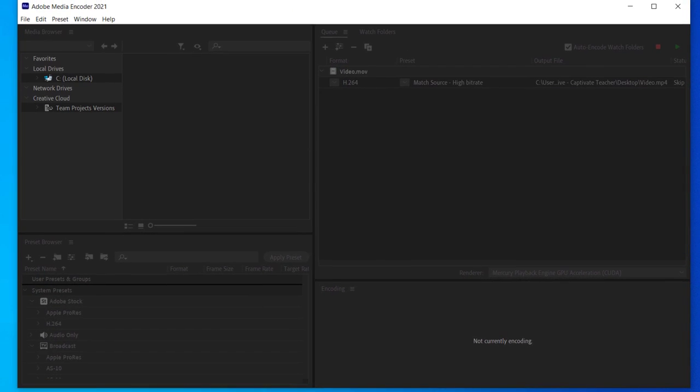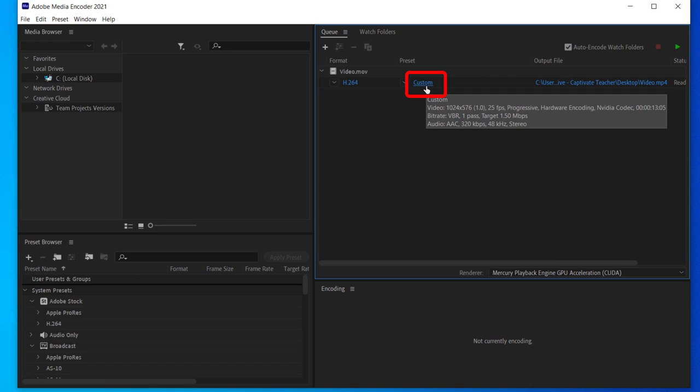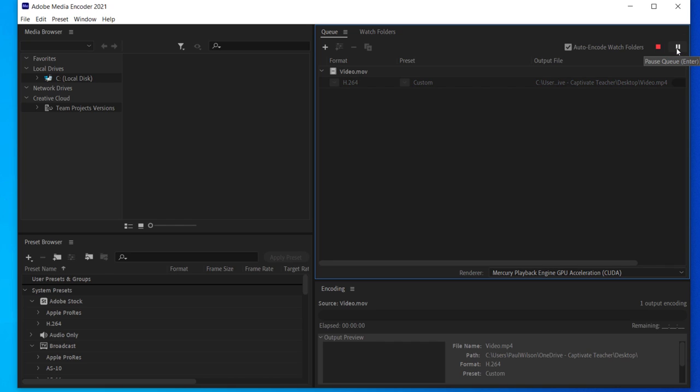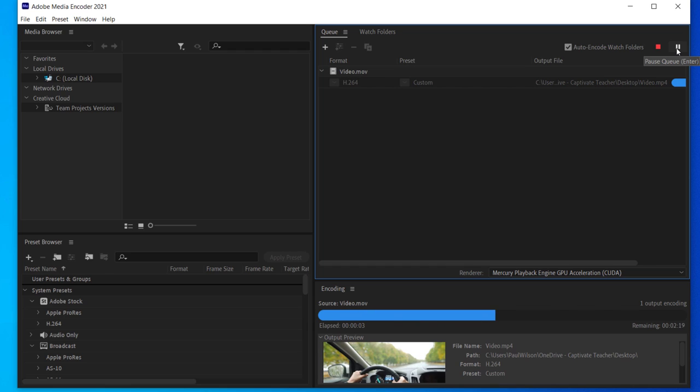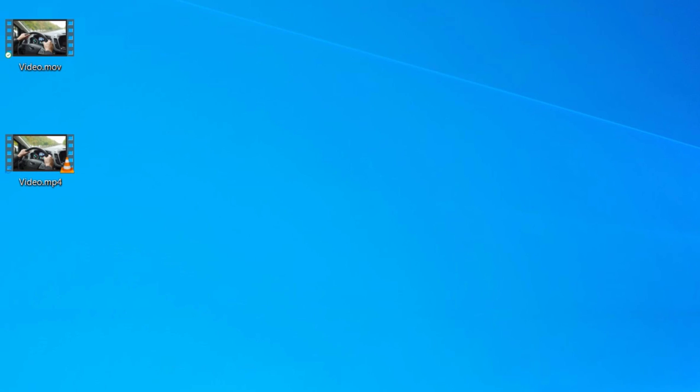So in summary, I've changed the default settings to a set of custom settings. We've lowered the resolution of the video, and we've reduced the bit rate of the video as well. Now we're ready to make a copy of this here. So I'm going to click on the Start Queue button, which is the little green arrow in the upper right-hand corner. And it'll just take a moment. This is a short video here. And now it's done. So let's minimize Adobe Media Encoder.